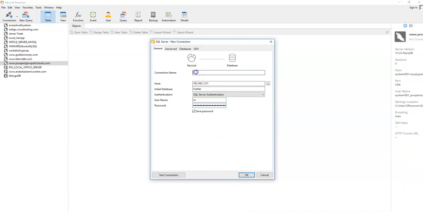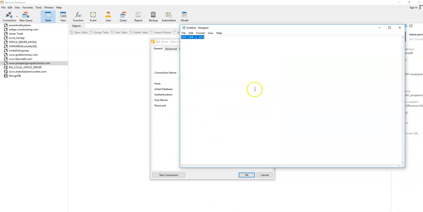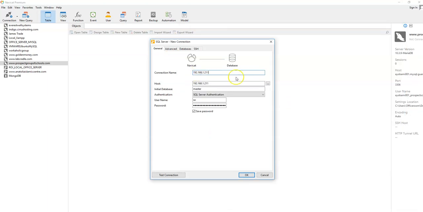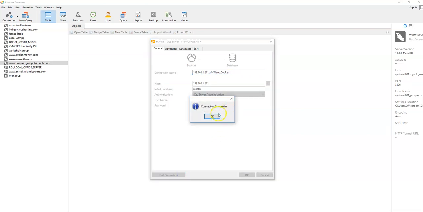I want to give a meaningful name here, where I will start it with the IP address, VMware Docker. When we click test connection, it must give us proof that it's connecting. Okay, now we see the connection is successful, which means we can connect to it.